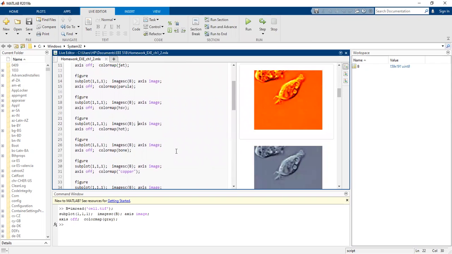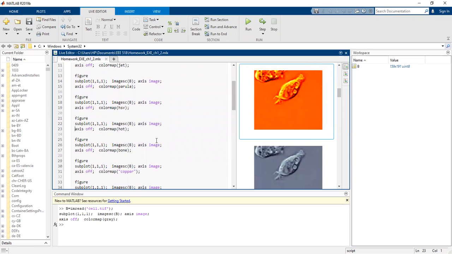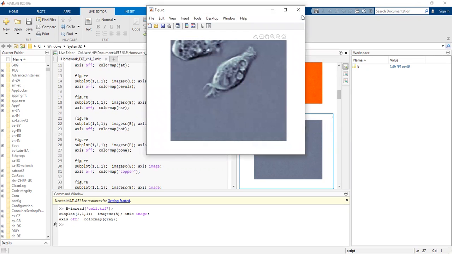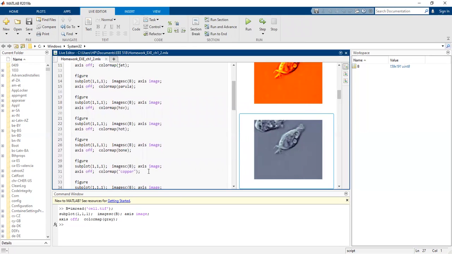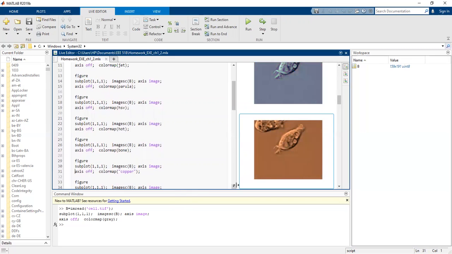Using the hot component is what the example image looks like. Using the bone component is what our example image looks like. Using copper, our example image looks reddish brown.